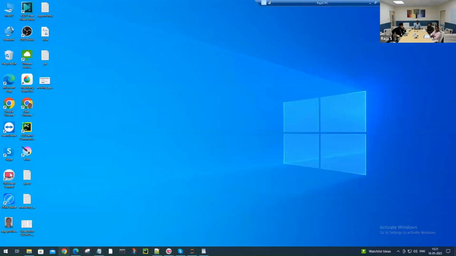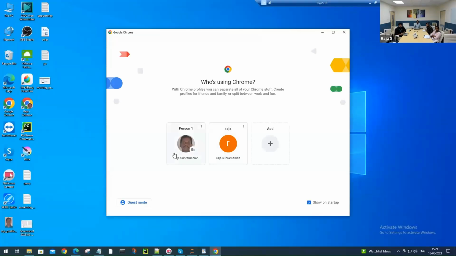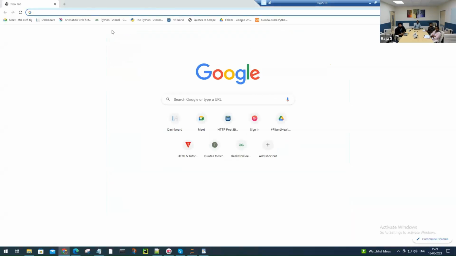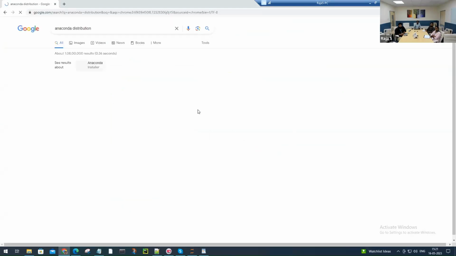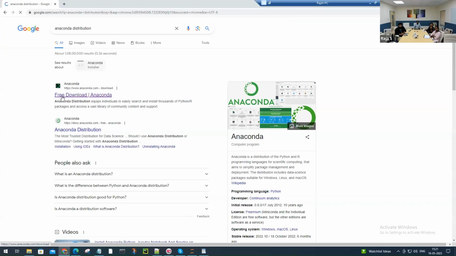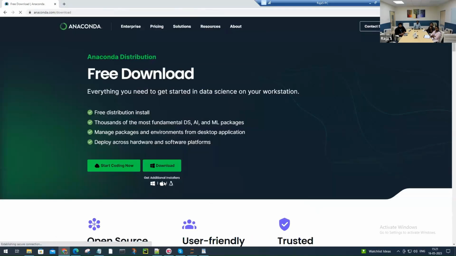First, open a browser and search for Anaconda distribution. Open the first link. You have a download button here. This is for Windows. We can click on this and it will be downloaded. It's open source, so anyone can download and install it on their system. Once you download, just follow the instructions, click next, and it is going to install.